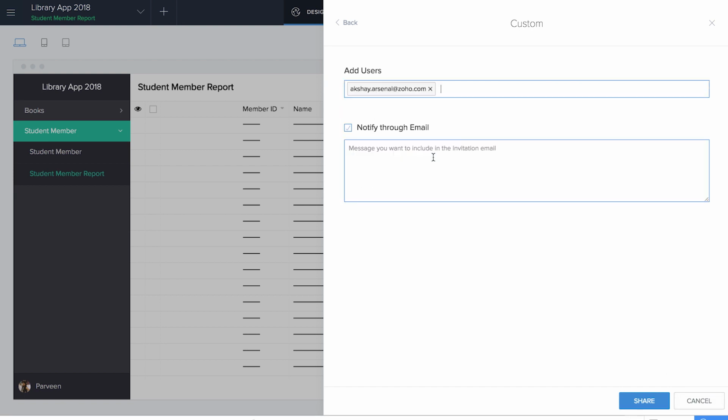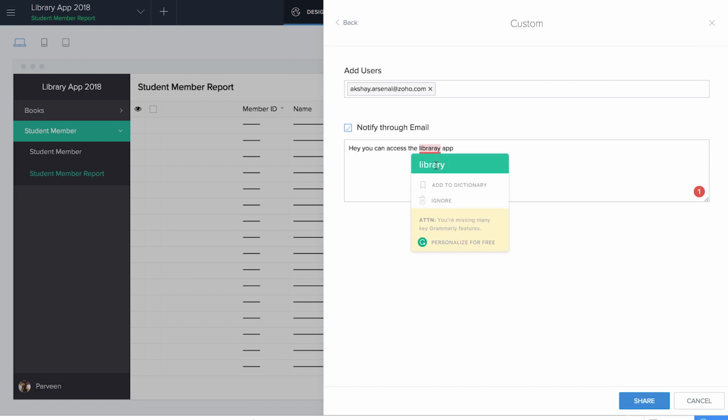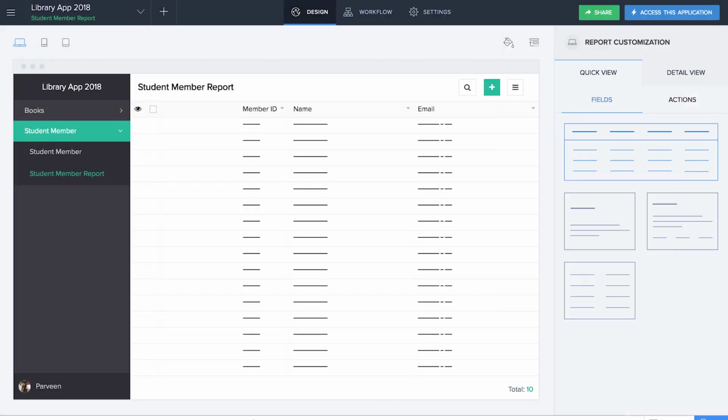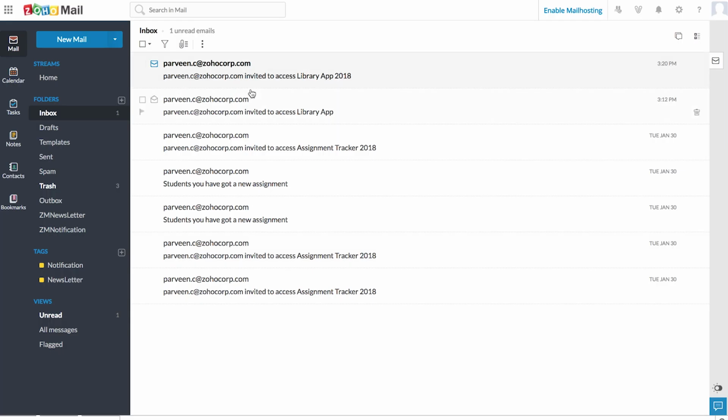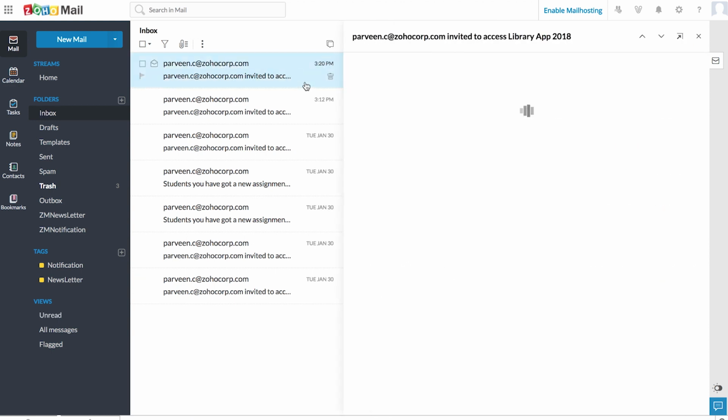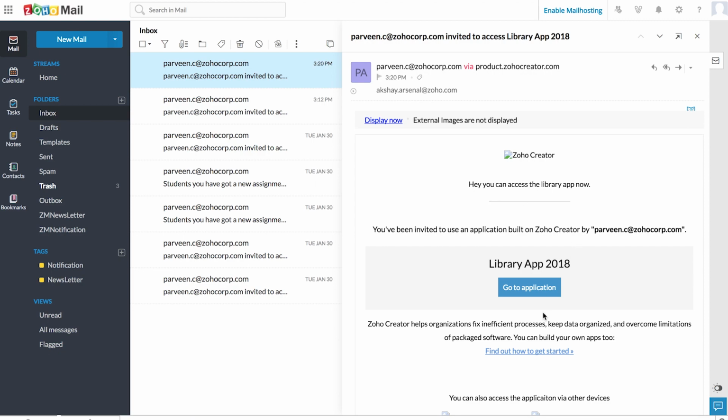Let's say my friend Akshay is a user of this app and he will get a notification through mail. Hey, you can access the library app now, and hit share. Sharing is done, so we will go to Akshay's mail and see if he got any mail. So here, he got the mail and says, I invited him to access the library app 2018. Hey, you can access the library app now, and he will go to the application.